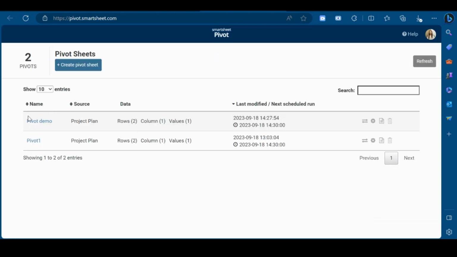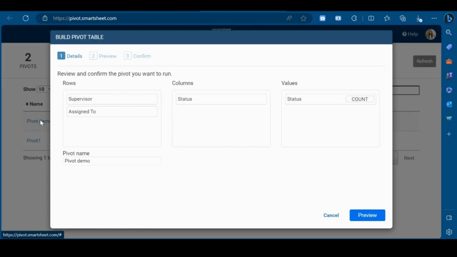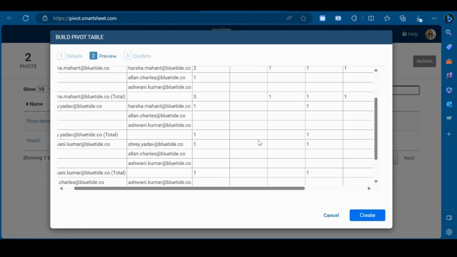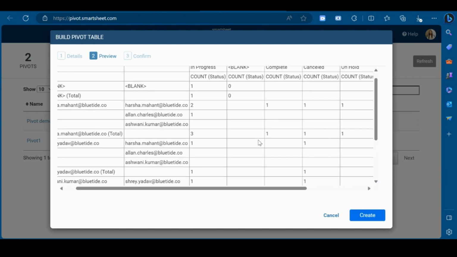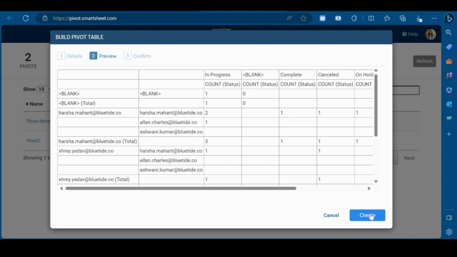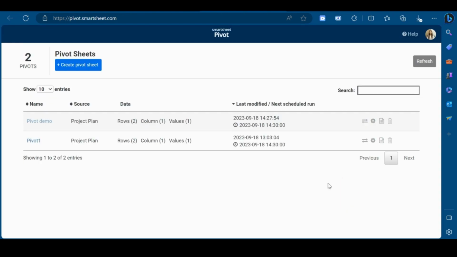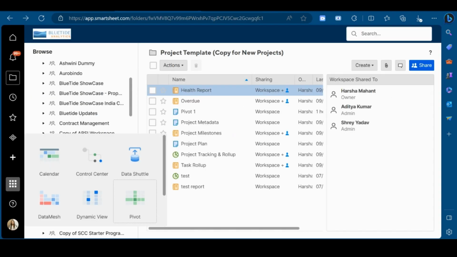Your pivot has been created. This is the one that we have just created. Click on it. Click preview. And you can see this is the pivot, how it will look like in our sheet. Now click on create. It says that target pivot sheet has been created. So close. Now we will see the sheet in our workspace.